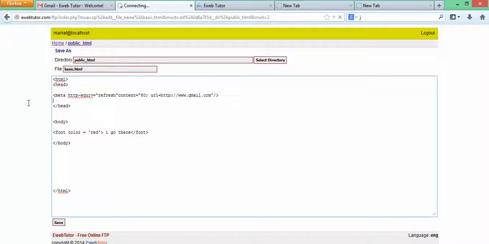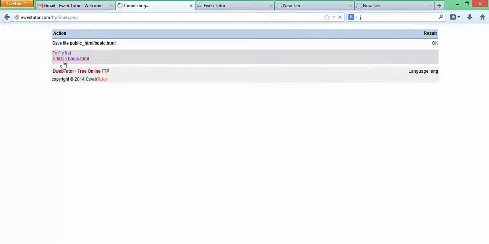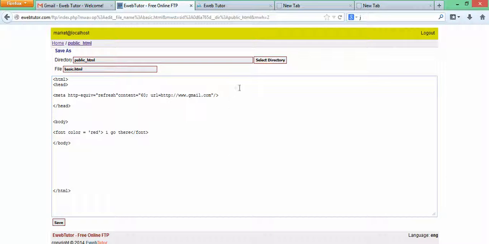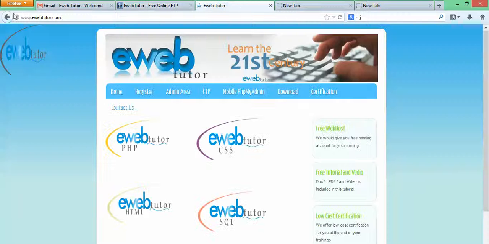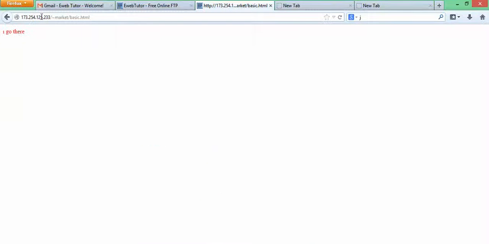Let me delete this redirection so that my page won't have to be redirecting every time. So let me just remove this redirection and save my page. So let me go back to my website, my page, basic.html. Look at it now. I go there. Can you see the color? The color is red.